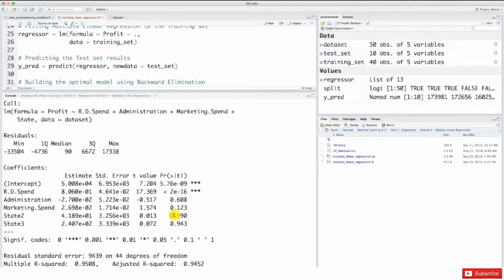So remember, we are at step 3, and step 3 is actually to look for the independent variable that has the highest p-value, and we can find it very easily. It's actually this one, because indeed its p-value is 0.99, that is 99%, so that's actually a very high p-value, and we are way above the significance level of 5%. So this dummy variable for state 2 is definitely not statistically significant at all. It has absolutely no effect on the dependent variable profit.